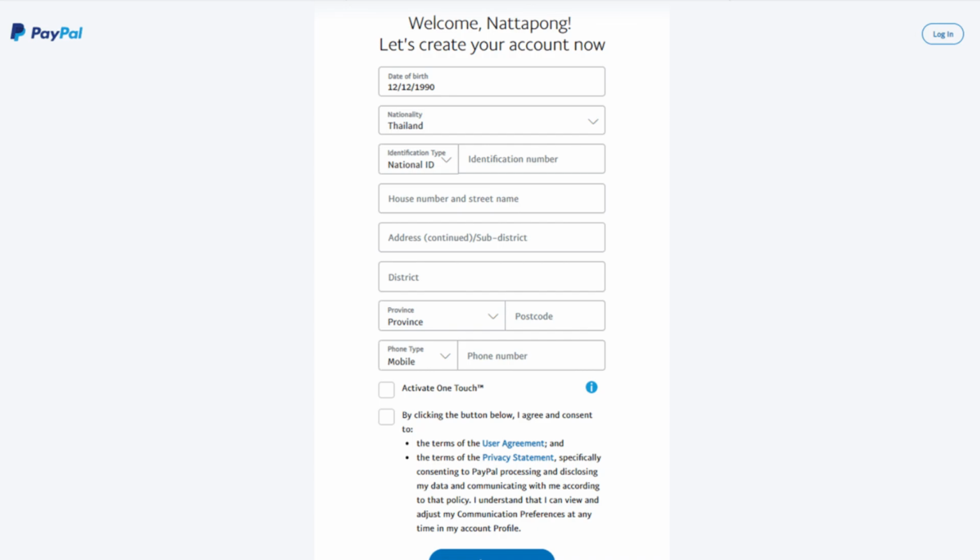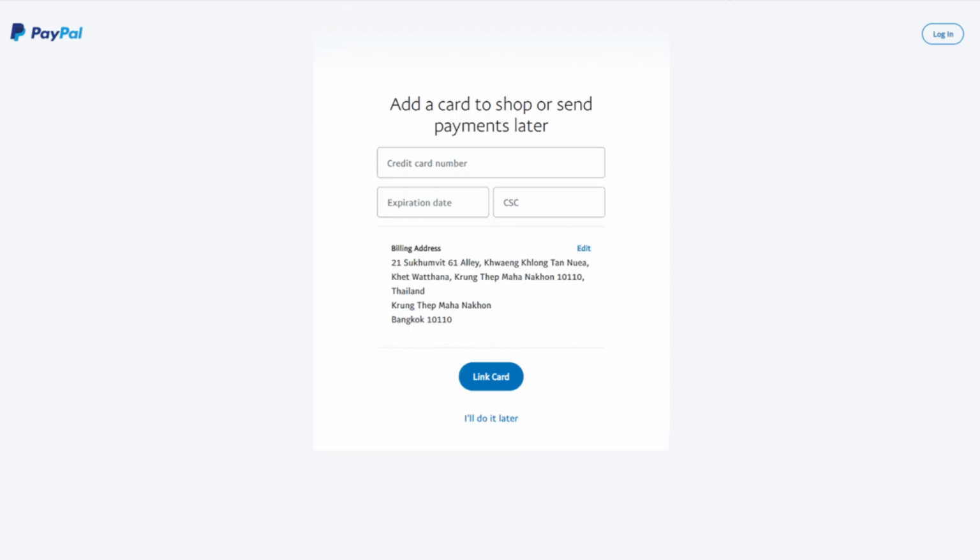After that, you can add a payment method. Go to Wallet. Choose Link a Bank, Link a Card, or Add Payment Method. Enter the required details and follow the verification steps. Adding a bank or card helps you send payments, receive withdrawals, and use PayPal more easily.